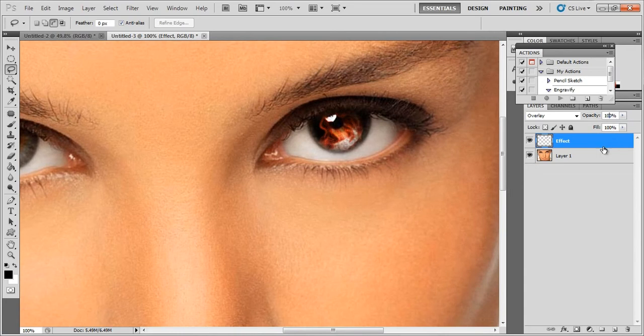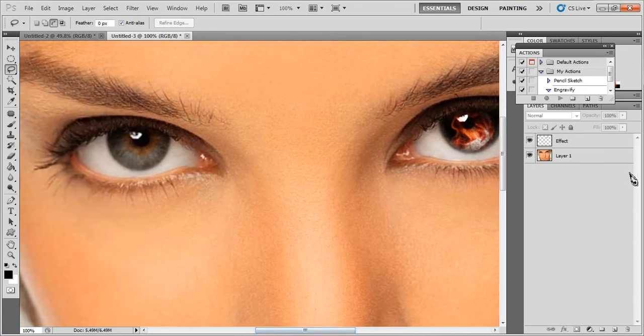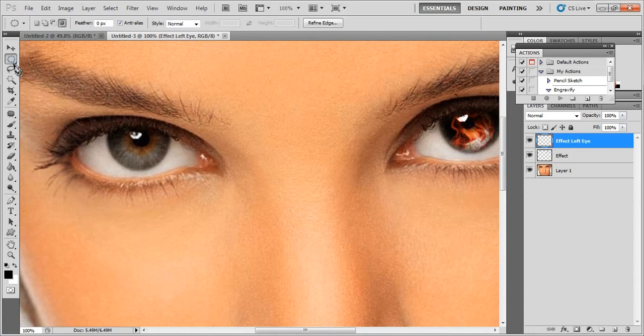90. Yeah, I'm going to go with about 95 here. There. And that's one eye. And for the other eye, you literally just do the same thing. So I'm going to call this effect left eye. Wow. Effect left eye. And do the process again.